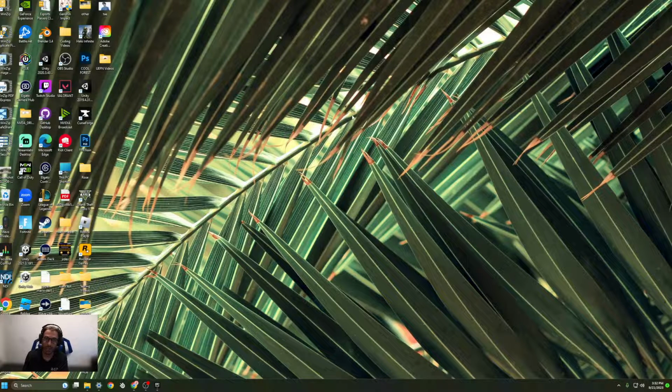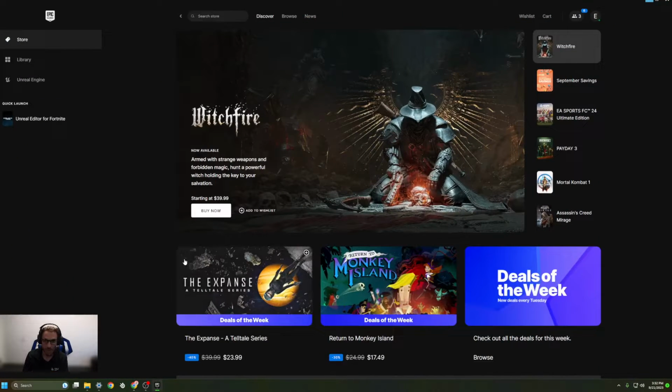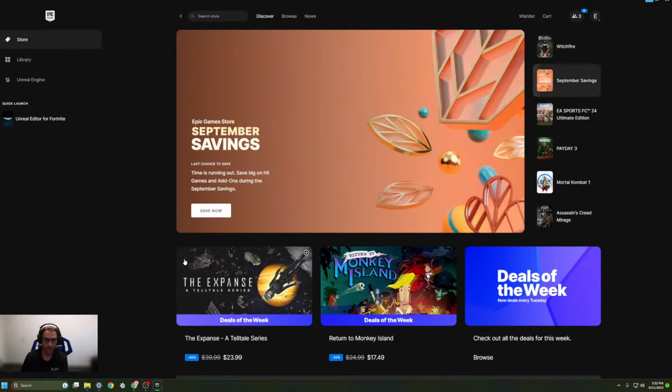To get into Unreal Engine Fortnite Creative, first you're going to need to download the Epic Games Launcher and create an account. If you don't know how to do that, we'll probably create a video on how to do that, but it's not super hard. You just log into Epic Games Launcher, create an account, or log into an account you've already created, and then you should pretty much be ready to go.